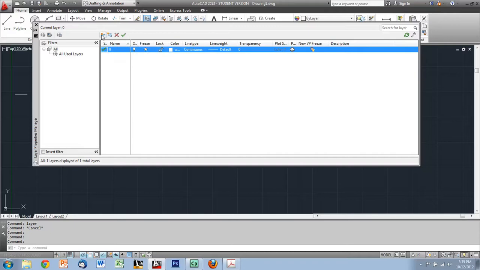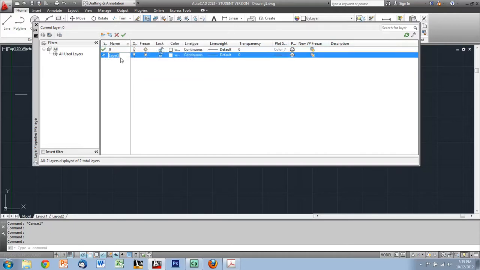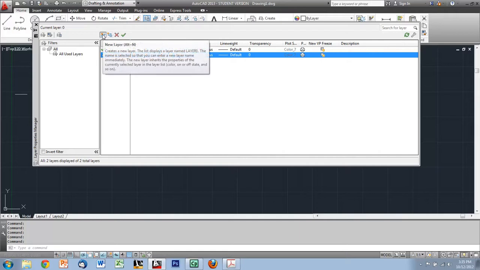To make a new layer, I'm going to click on this button right here. And you'll see my new layer pop up, and it automatically allows me to rename it. So I'm going to change the name of this one to visible. And I'm going to leave the color as white. That should be fine. And the line type should be continuous since it's a visible line. And I'll go back up here and hit the new layer button again.